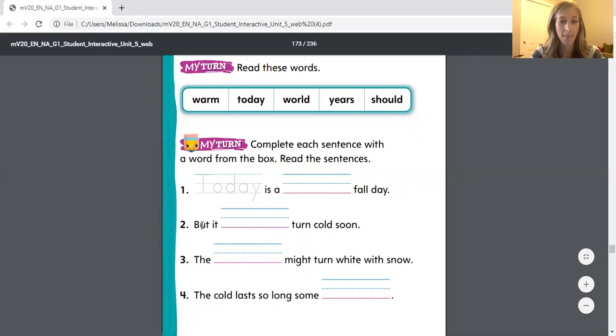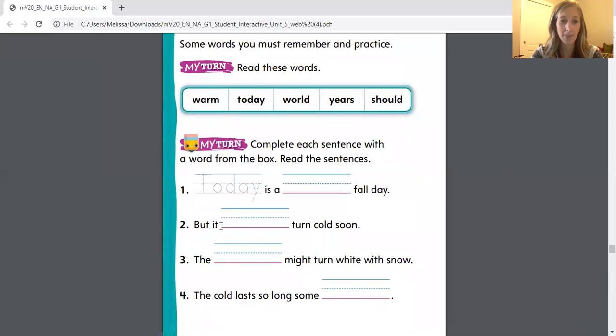Number two, "But it blank turn cold soon." What do you guys think? But it today turn cold soon, but it warm turn cold soon, but it world turn cold soon, but it years turn cold soon, or but it should turn cold soon. Should is the only one that makes sense. But it should turn cold soon.